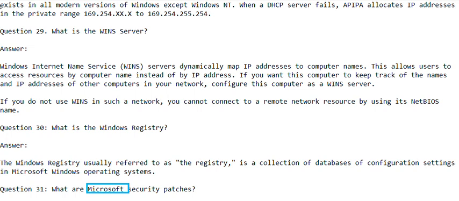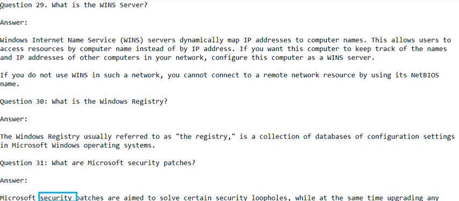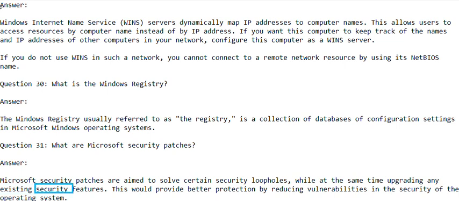Question 31. What are Microsoft security patches? Answer. Microsoft security patches are aimed to solve certain security loopholes, while at the same time upgrading any existing security features. This would provide better protection by reducing vulnerabilities in the security of the operating system.